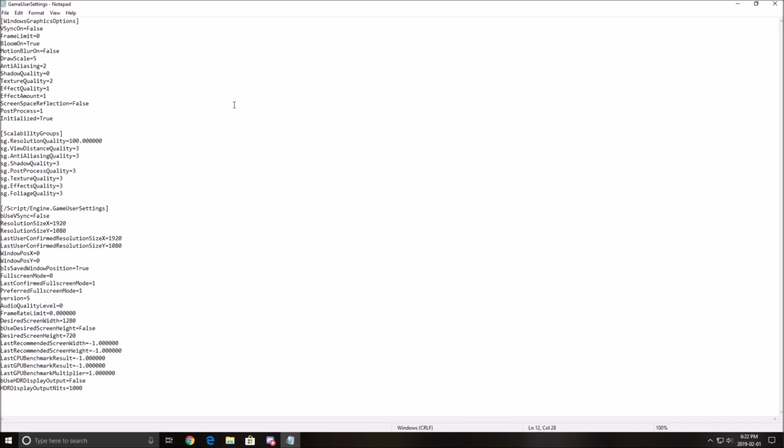In this file, you will have all the parameters that you set in the game. You can change the draw scale, it was not in the in-game settings, and that's about it for that part. After that, you have the scalability group. You have two things that you can change that you didn't see in the game.